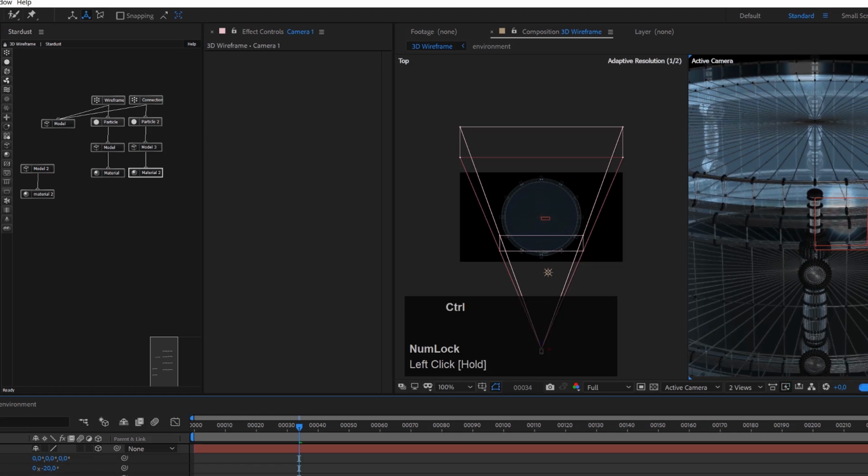Oops, now I changed the aperture. I didn't want to do that. I just wanted to shift the focal point. Something like that looks good. Okay.